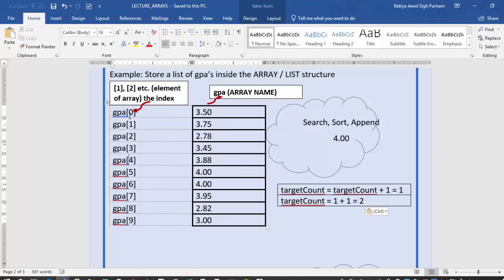In the GPA subscript 0 array or list, we have the value 3.50. In the second element in the list, we have 3.75. The third one is 2.78. The fourth, 3.45. The fifth, 3.88. GPA 6, 4.0. GPA 7, 3.95. GPA subscript 8 is 2.82, and GPA subscript 9 is 3.0. And of course, we do have 10 elements because it starts at 0.